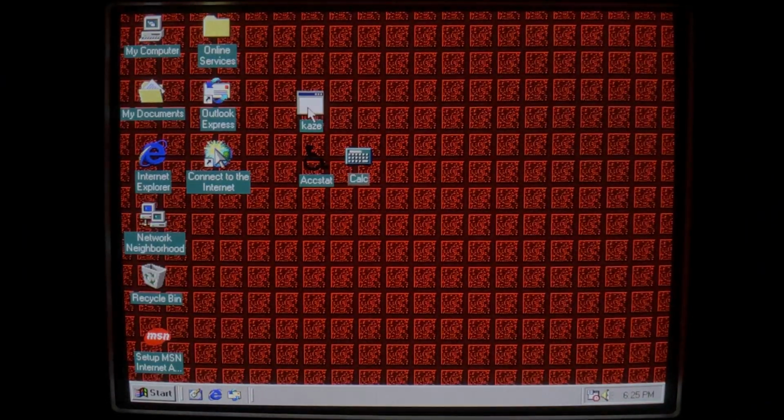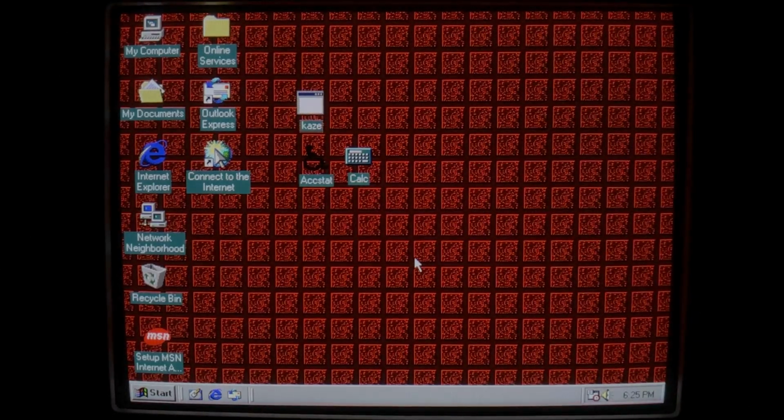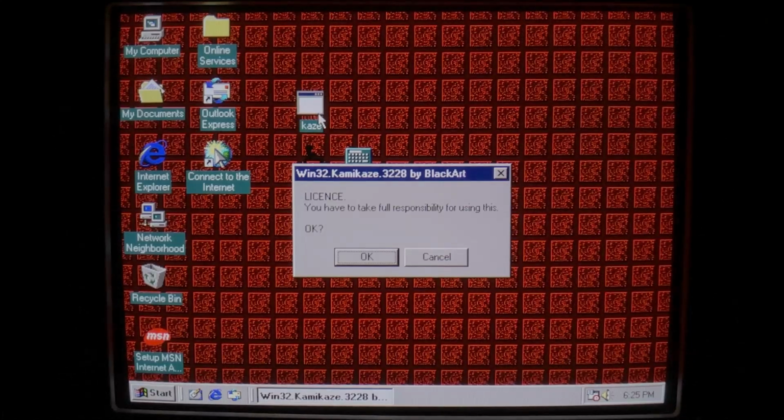We are now going to run Kaze, which is sort of written as a proof of concept, so you get this warning message beforehand. Win32.Kaze.32.28 by Black Art. License, you have to take full responsibility for using this, okay? If you hit cancel, nothing happens and the virus does not infect your PC. But that's not fun. We want to see what happens. So we're going to say okay.